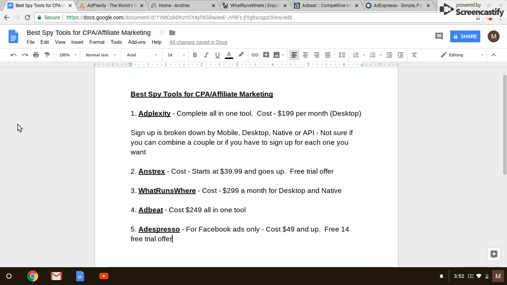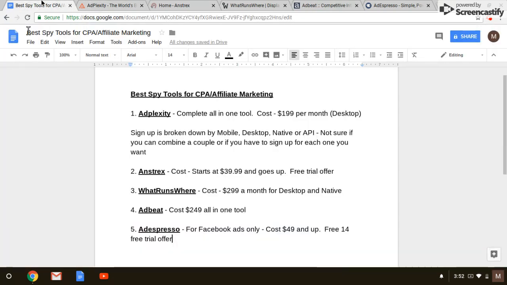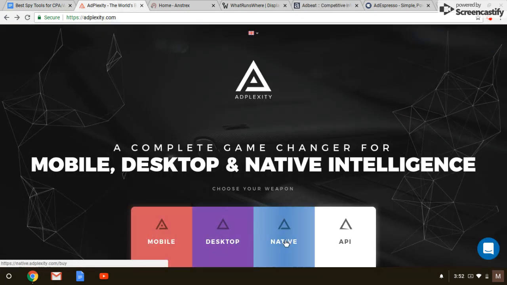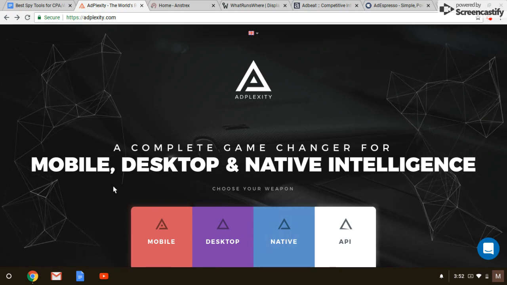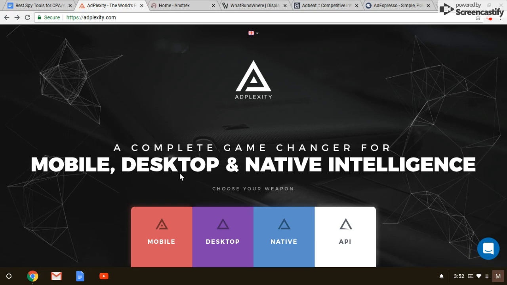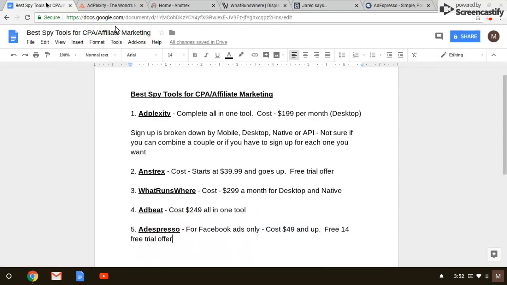So first one is AdPlexity. It's an all-in-one spy tool. It is rather expensive, to be honest with you. It's $199, and that's just desktop. And what's a little confusing is right here, you click on either mobile, desktop, native, or API, and you can only go with one. So I don't know if there's a way you can purchase 2 and get a discount, but when I'm looking at it, you have to click on one, and then it's $199.